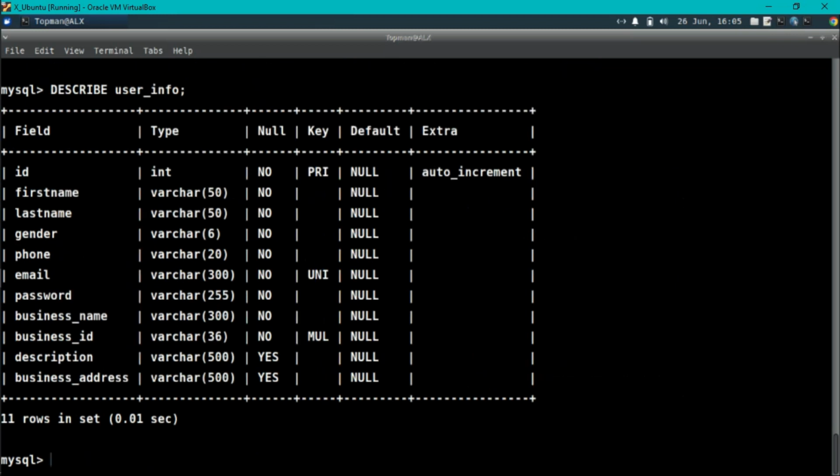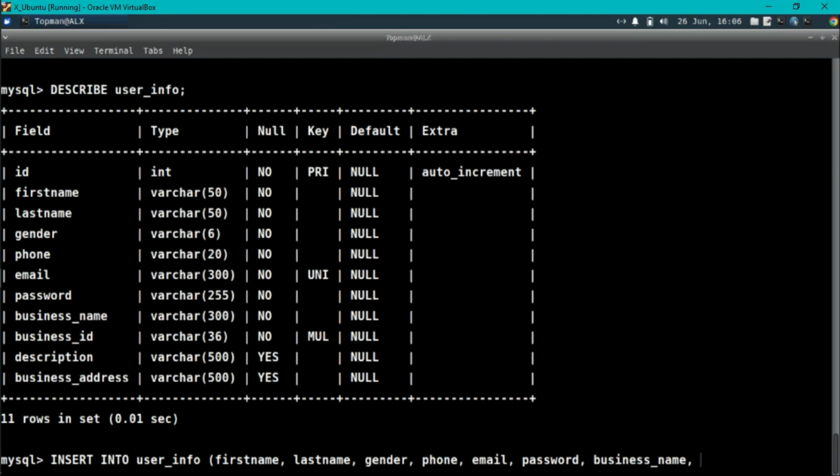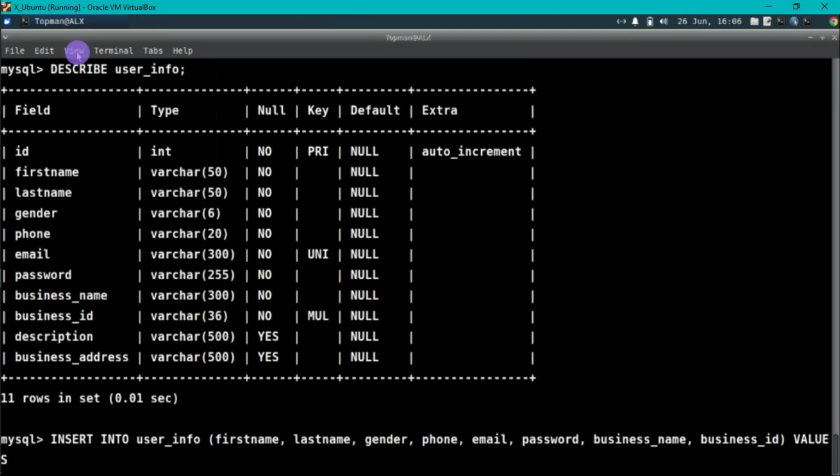So I want to demonstrate now what happens when a user is signing up, because the first step is supposed to get this information at the point that the user is signing up. So let's assume that a user by the name Topman is signing up. This is the command that is triggered in the back end. So gender, user will give us phone. We don't need ID from the user. So will give us email, password, and user will give us a business name, and of course we will auto generate the business ID. The user may not be aware that he has a business ID. That's for us and the work on the database. And let's assume that this user does not want to give us description and business address.